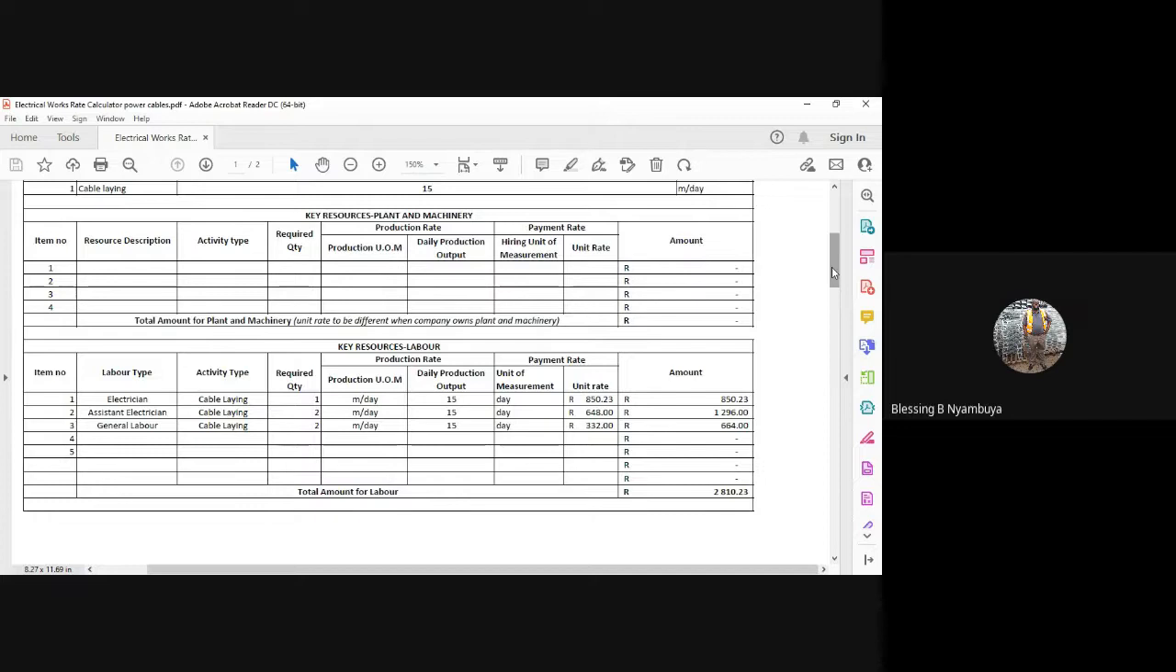The assistant electrician comes at a rate of, say, 648 per day, right? Given all the parameters, same as the electrician, the assistant electrician will be installing the cable. We require 2 assistant electricians, right? The production unit of measurement is meters per day. Daily production output is 15 meters. Unit of measurement is day, and the rate is 648. But because we require 2, we multiply that rate by 2, right?